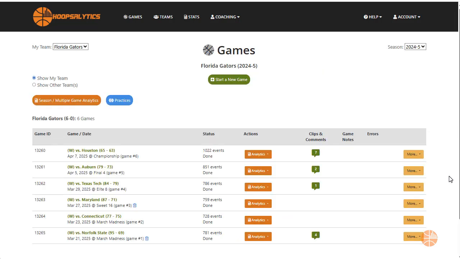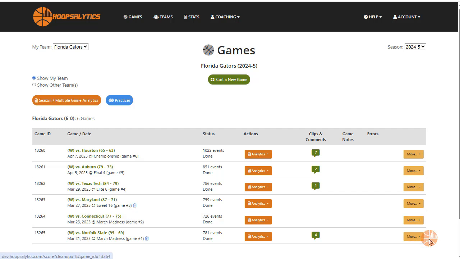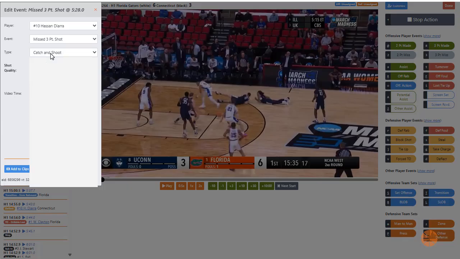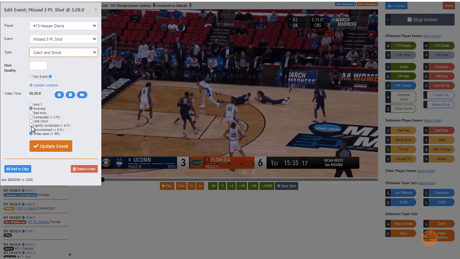You can also add your own events and detail to any game. So from just picking a game, go to the More button. Let's look at Add Scoring Detail. So this is the timeline and how you score different kinds of events and add your own detail to it. For example, we can look at this shot and say, okay, it was a catch and shoot. Maybe it's something else. You can add your attributes to it, update it.